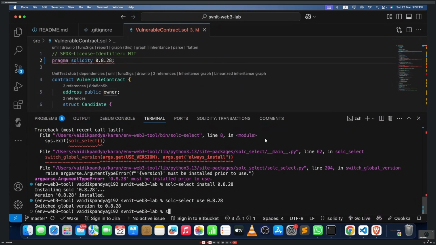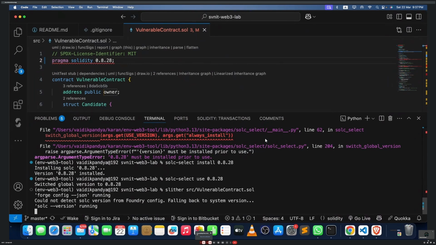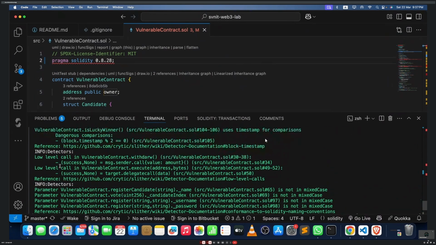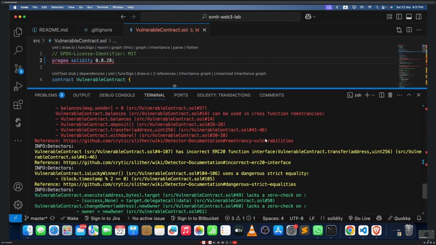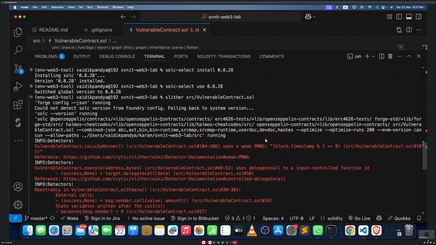Okay, slither src then vulnerable.sol. Here you can see detectors. This is the whole output. You can see the results, right? Here is the Slither result.